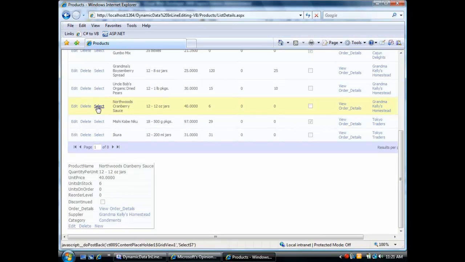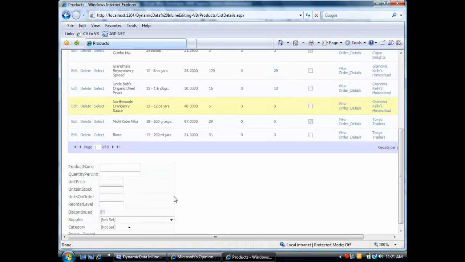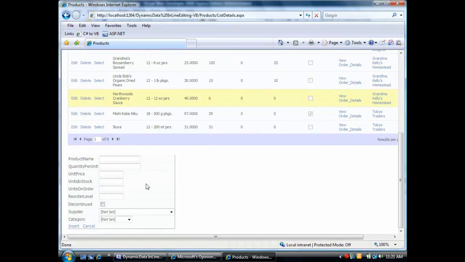clicking the select button just makes that the current record in the grid, so the details are shown here below the grid listing. And if we select new, notice we don't navigate to another page. There's no full page refresh. We're just here where we can add a new record. Let's add one really quickly.